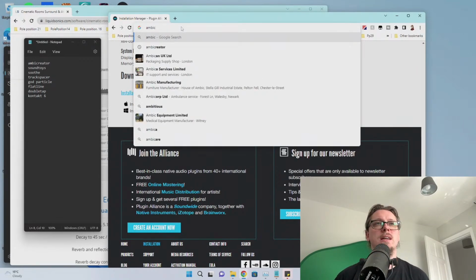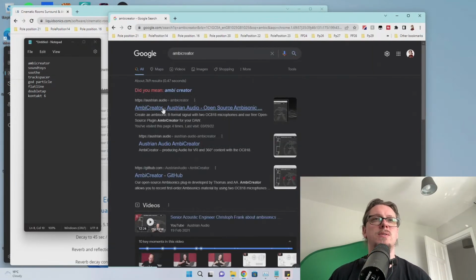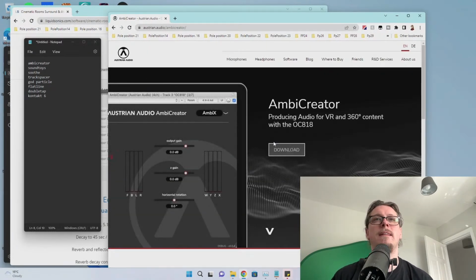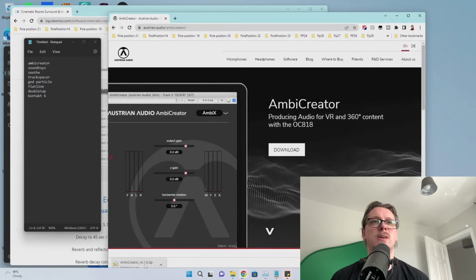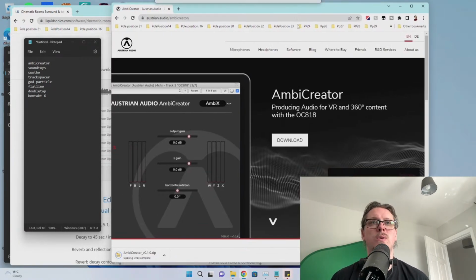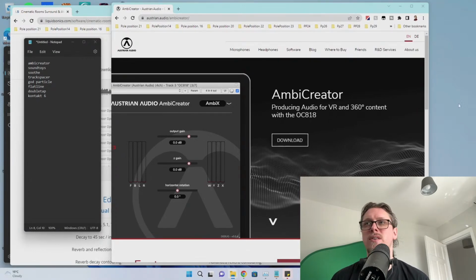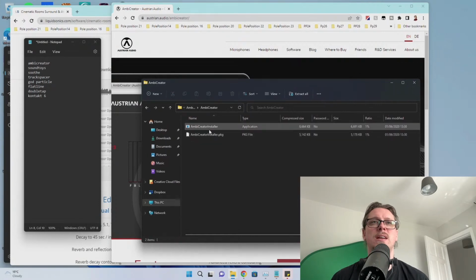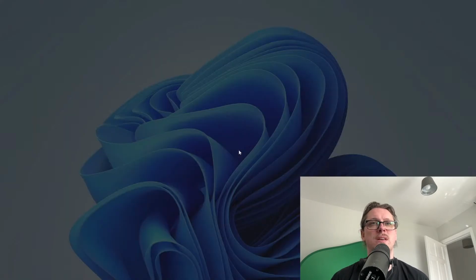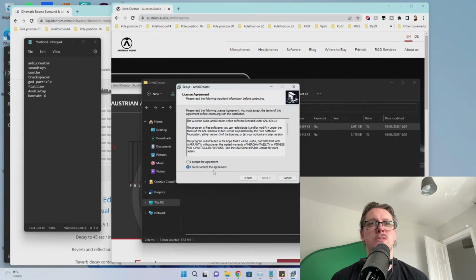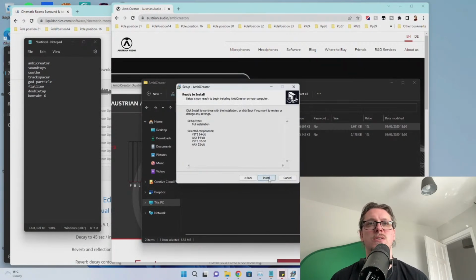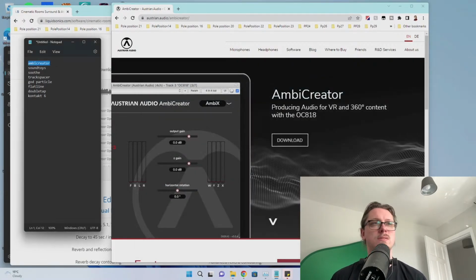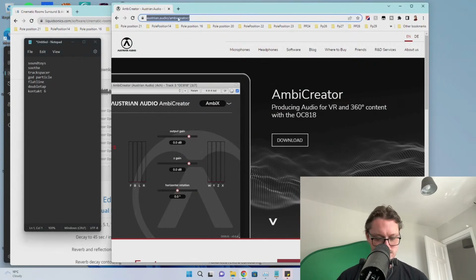Ambi Creator is a very cool plugin that I'm using a little bit at the moment. This plugin takes two OC818s and converts the sound from the 4 capsule connections that you can plug in into a 3D ambisonic sphere, which you can then use in Dolby Atmos as a full 3D source, which is headbending, and it works. It works really well.